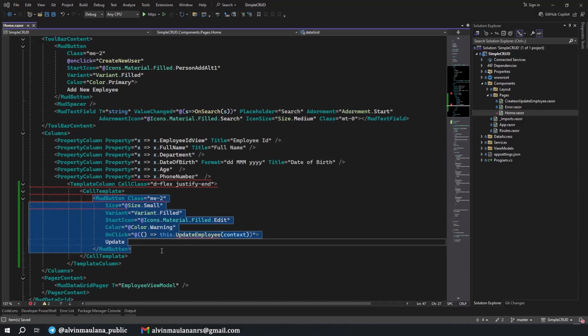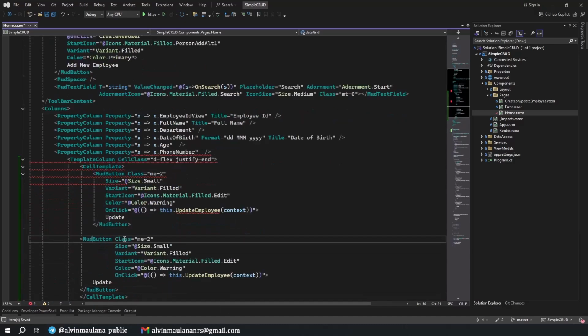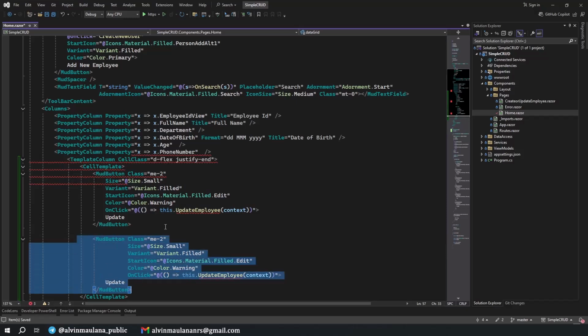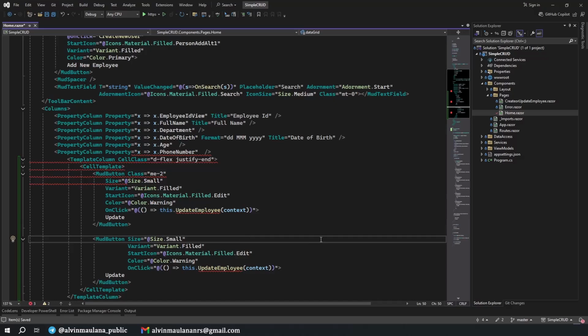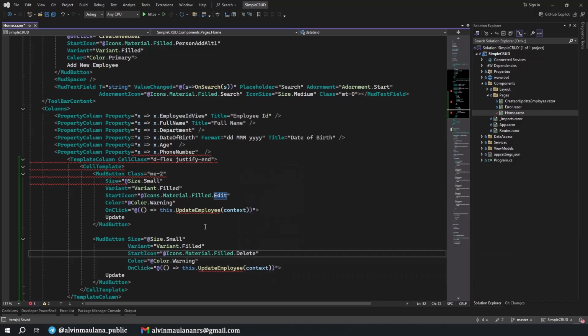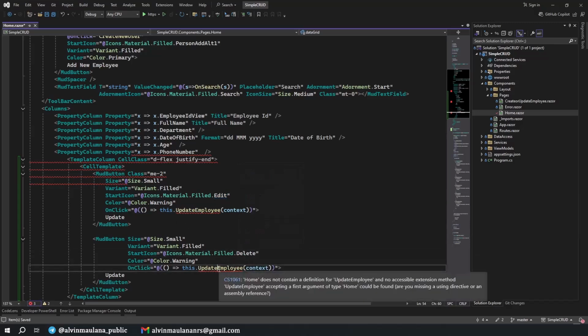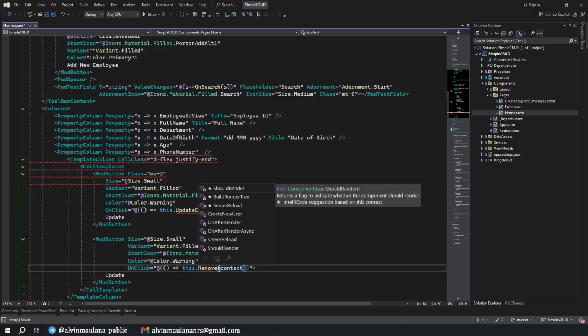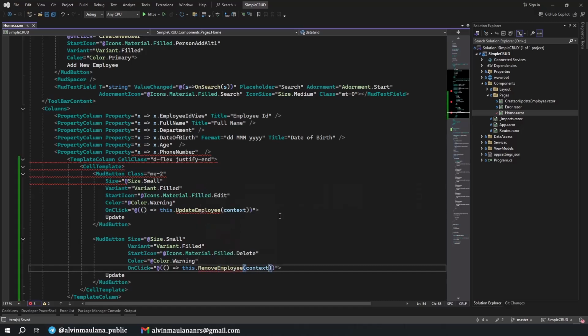Nice. And then we have another button for delete, but in this case we don't need to have a margin right, and then the icon is delete. What is delete icon? And this one should be remove employee, and change to remove.